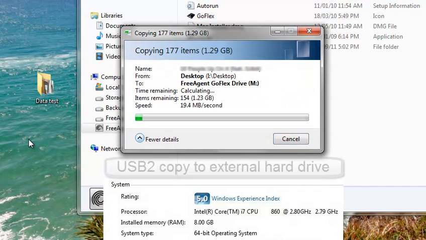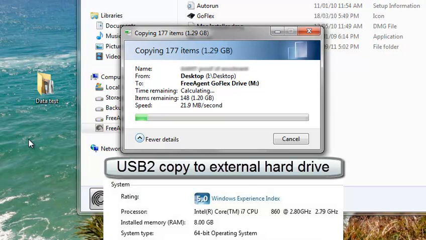Now, here we have copying over the good old USB 2 to the external hard drive, so testing the write speed to the hard drive. And once that one's done, we'll then test the read speed from the hard drive to the computer.